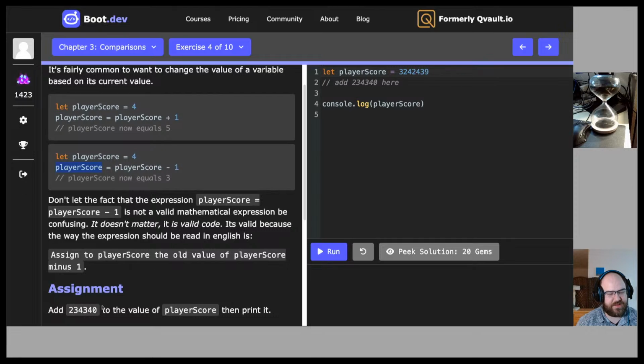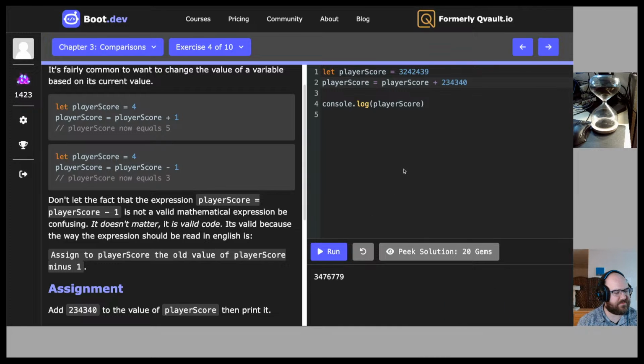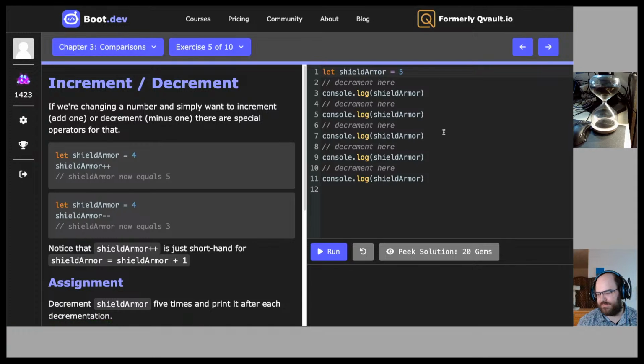Okay, assignment. Add 234340 to the value of playerScore, then print it. It's bugging me out that I can't do command / to undo comments. So we're simply doing playerScore = playerScore + 234340. Let's run that. Correct, good job. On to the next dancing arrow.